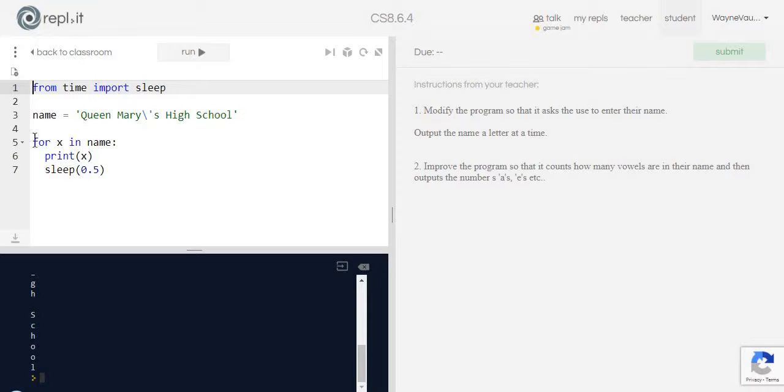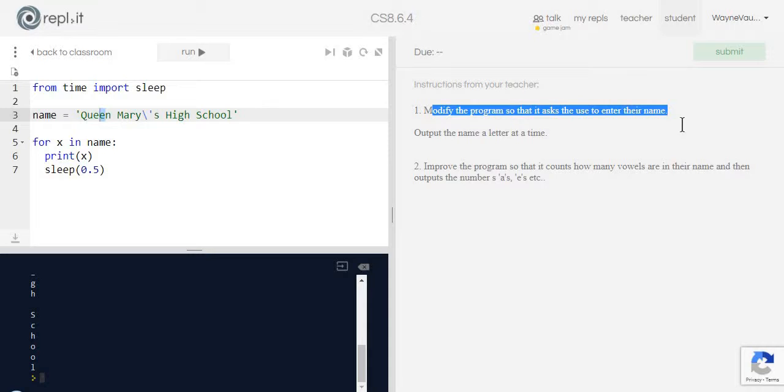So for X in name, we'll assign X the value of each letter, print it out. It'll do this one at a time. It has the delay of half a second. Now the task says modify the program so that it asks the user to enter their name.